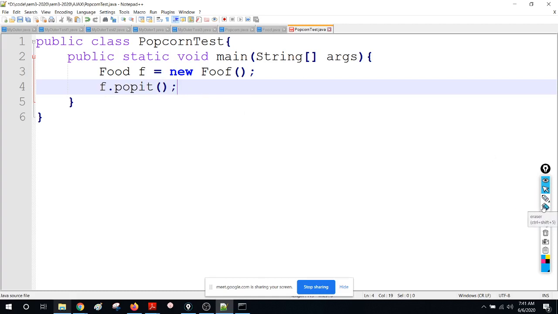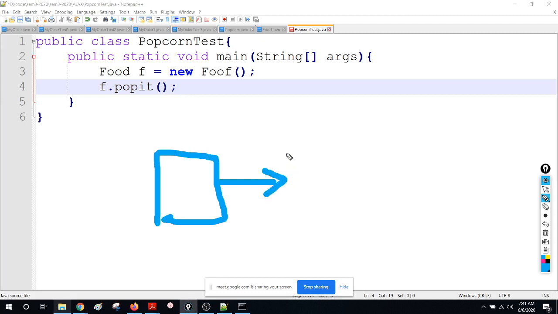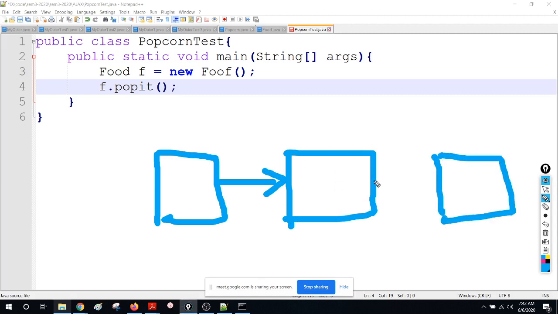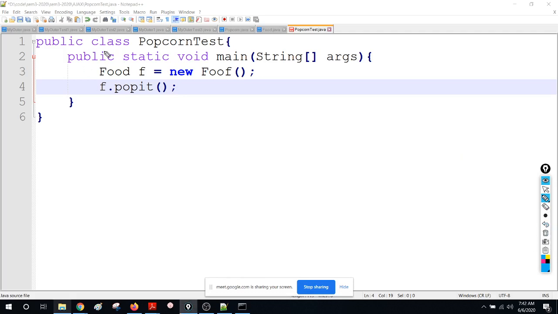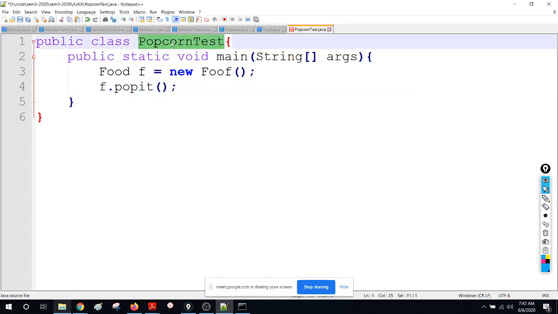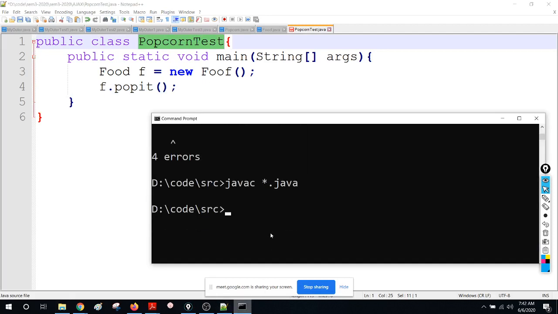So this is nothing fancy, simple object oriented programming. I have a class called popcorn test. It is sending a message to the food object, its pop-it behavior. The food object is creating a popcorn object and calling the pop behavior. So some message passing. And of course I'm going to get the returns. Then we are done with the code. Okay, so let's run the popcorn test class. I'm going to compile everything again. Hopefully there are no compile errors from the previous examples.